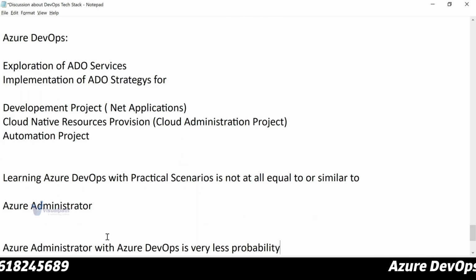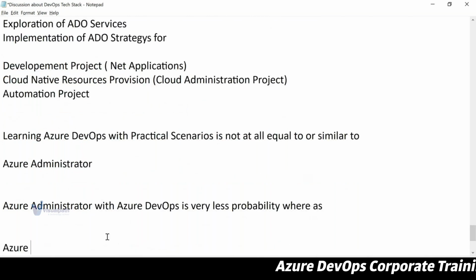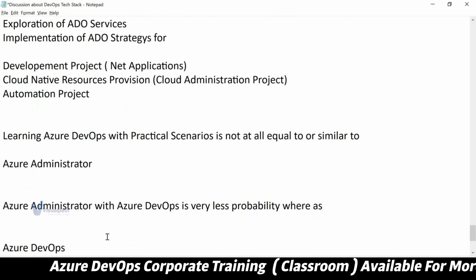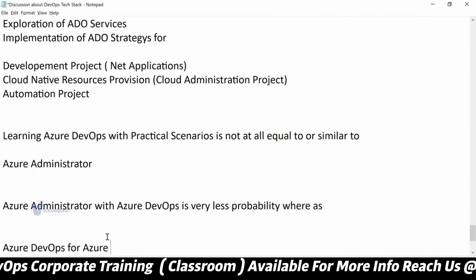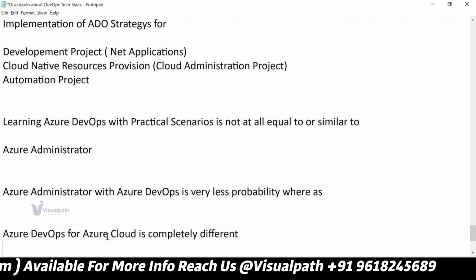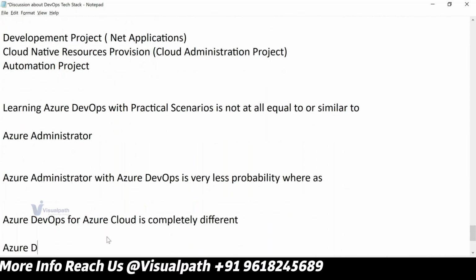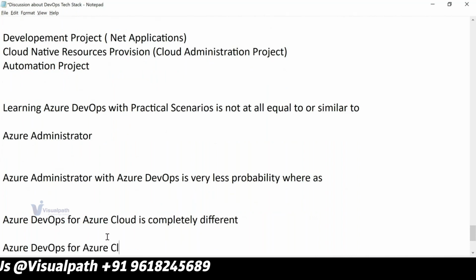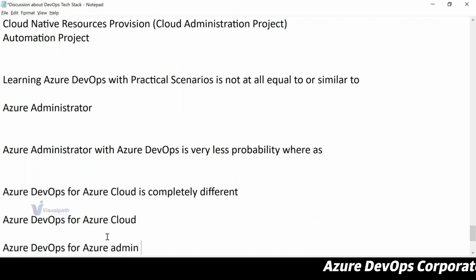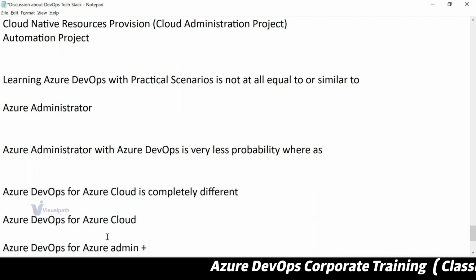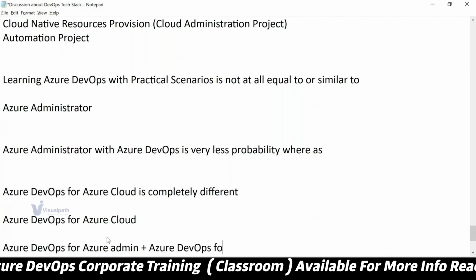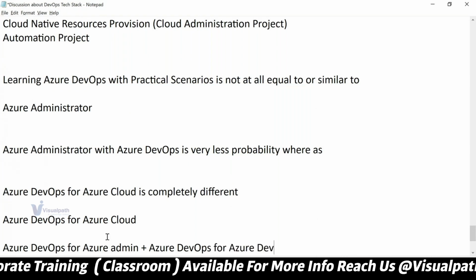whereas Azure DevOps for Azure Cloud is completely different. If you ask me about the difference, Azure DevOps for Azure Cloud is like Azure DevOps for Azure administration and Azure DevOps for Azure developer activities.